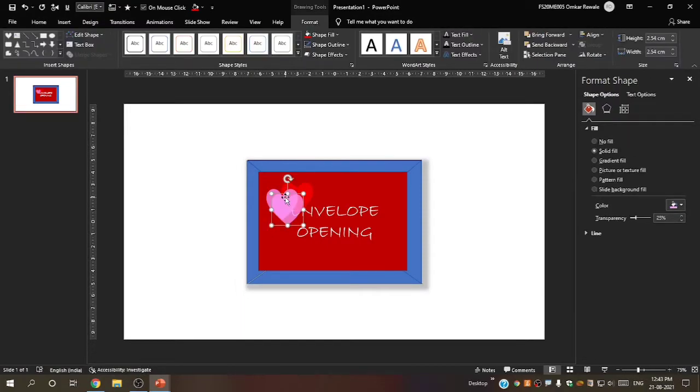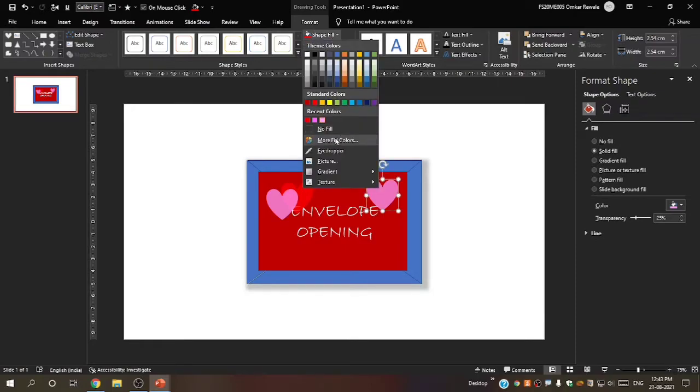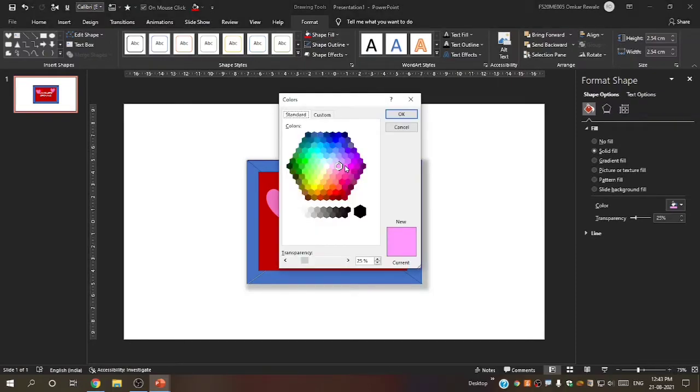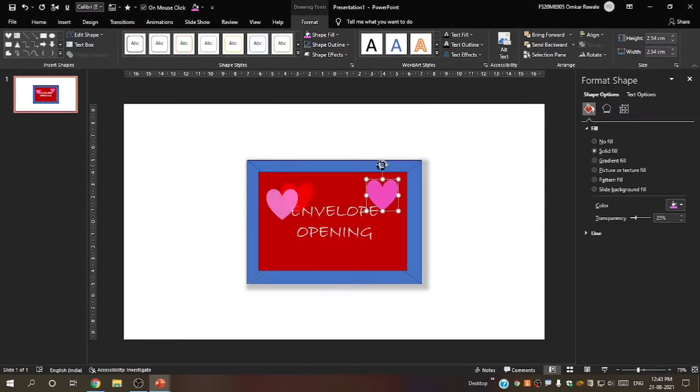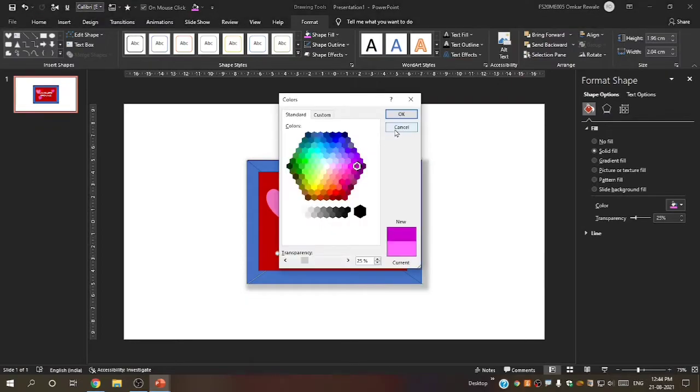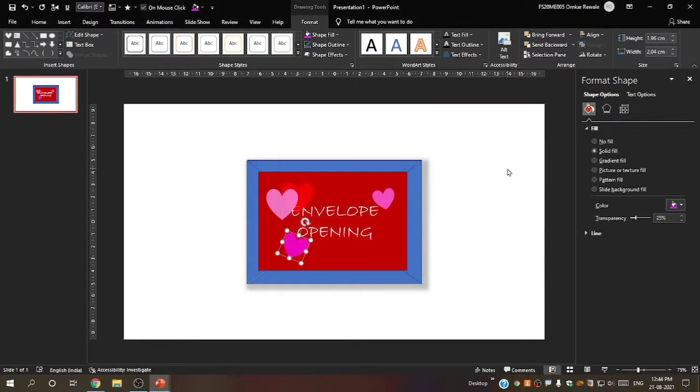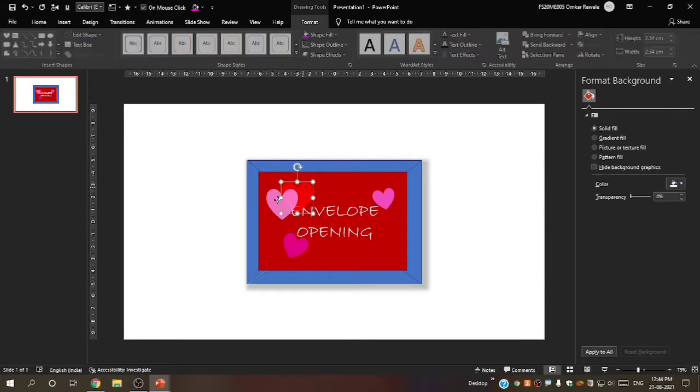Now let's select this, duplicate this, bring it over here, and now in shape fill I will select another from more fill colors, select this one, say okay, change its size also. Okay, now again I will duplicate this one, bring it over here. Again I will change its color, more fill color. Okay, now let's increase its transparency to 50%.